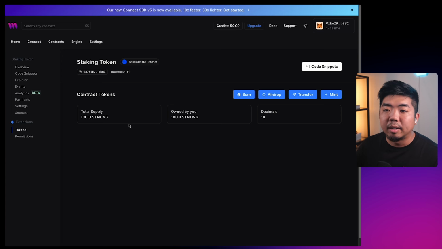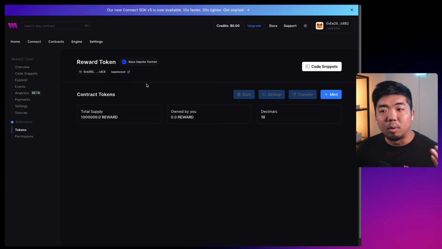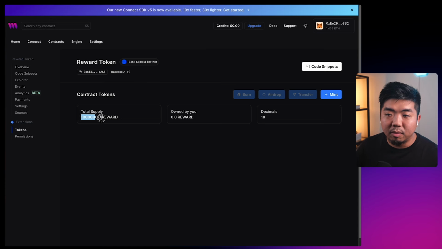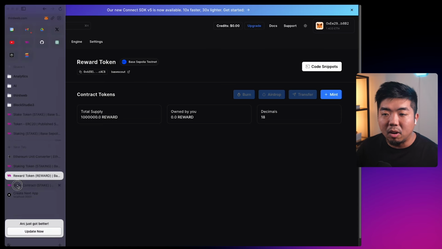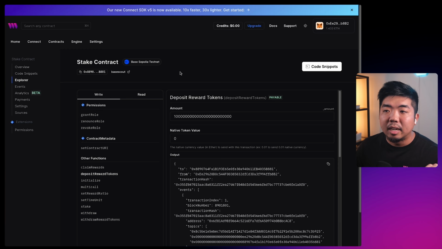So again, we have our 3 contracts deployed. We have our staking token, our reward token, and our staking contract. The staking token here is going to be the tokens that we actually stake into our staking contract. We have our reward tokens that are going to be given out as rewards. We minted 1 million of those, and we deposited that all into our staking contract. And again, this is going to be the contract here that we use to stake our stake tokens and earn our reward tokens back in return.